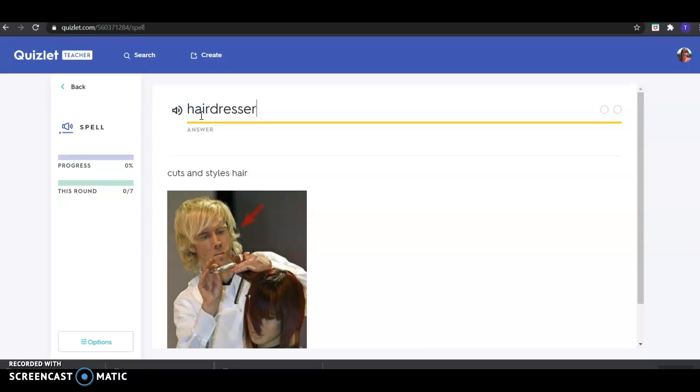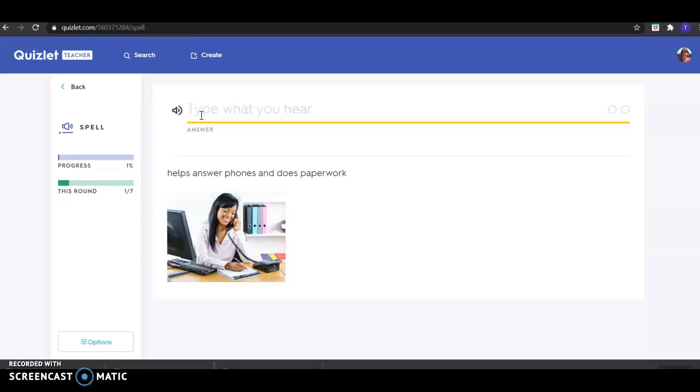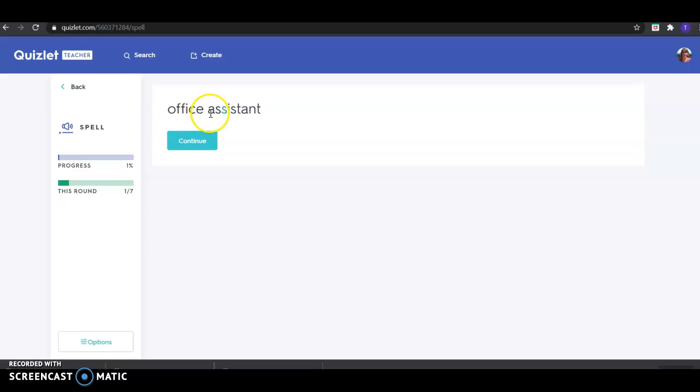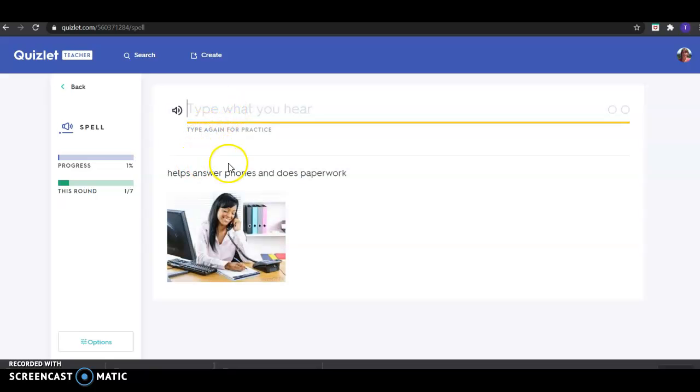Hairdresser. Enter. Correct. Okay, it's an office assistant, answers phones. So office assistant. Okay, enter. So I made a mistake. So it shows me the correction, and then I have to try again. Okay.